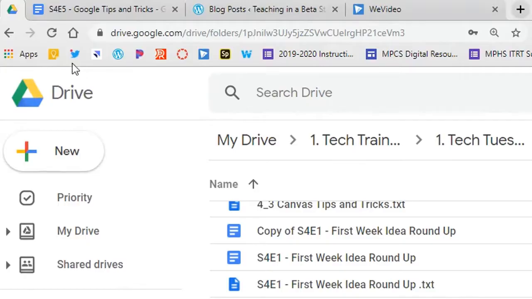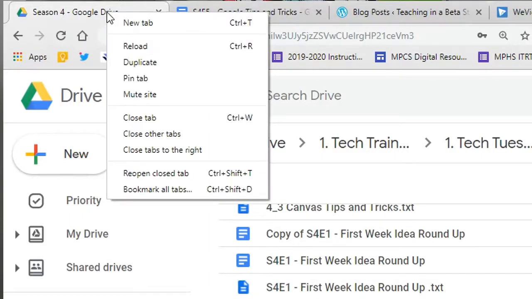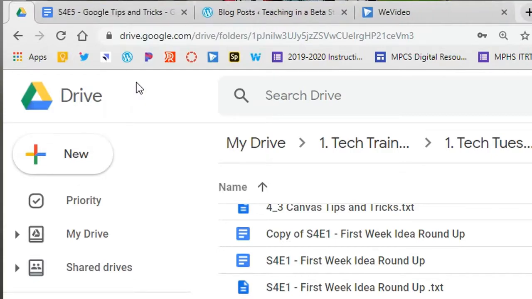Let's start with Google Chrome. My first tip is about pinning tabs. This helps if you need to use a website often, like Google Drive. This will narrow the tab and move it to the left of the screen, taking up less room. Right-click on the tab and select Pin Tab.